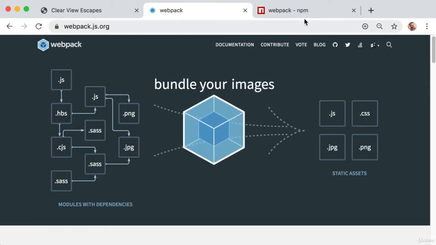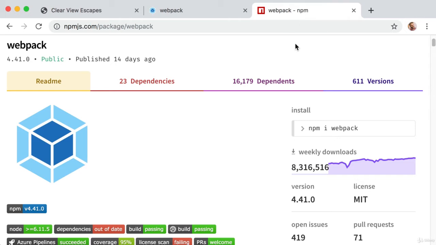So here on the npm page for the Webpack package, we can see that just in the last week, Webpack has been downloaded over 8.3 million times. This lets you know that Webpack is absolutely an industry standard and not just an obscure tool that I'm a big fan of.